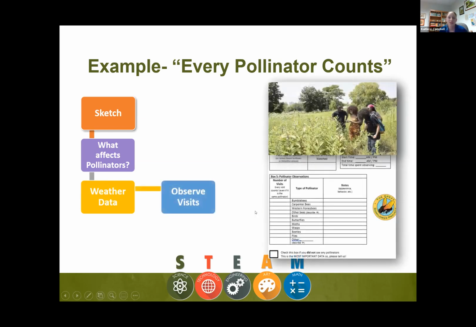Then we do the Great Sunflower Project. They sit down and they will watch their flower that they drew for 5 minutes and keep track of all the little friends that visited. This is the standard list for the Great Sunflower Project, and so they can pick off the different things that they see and keep track of those.